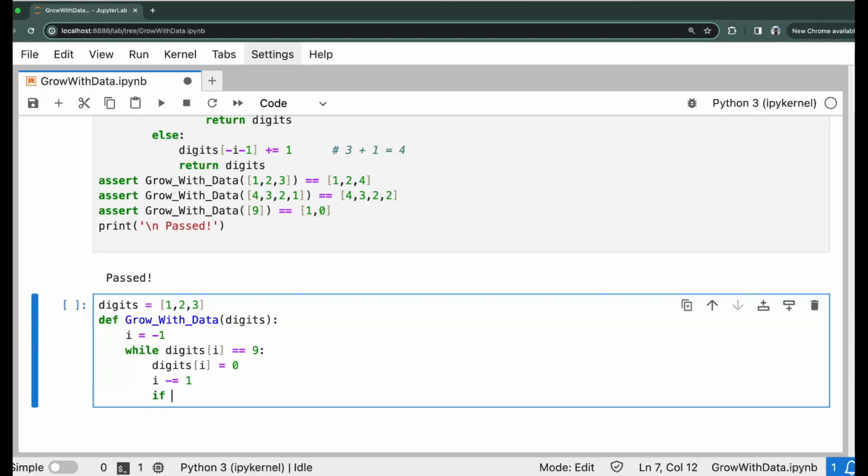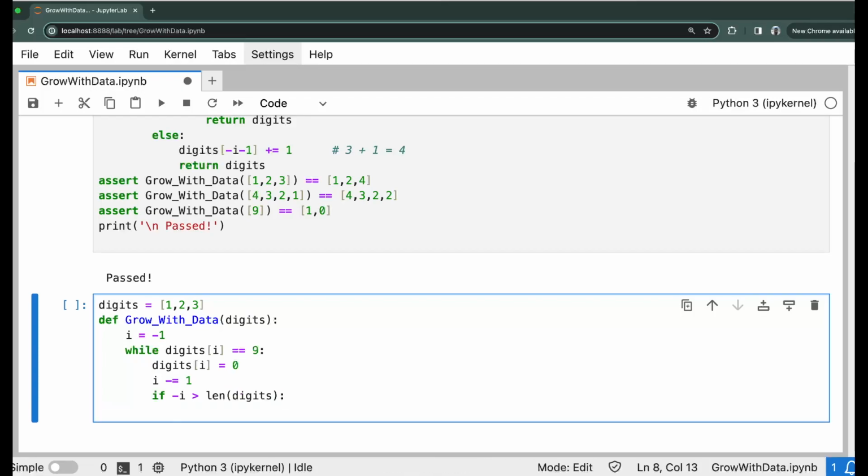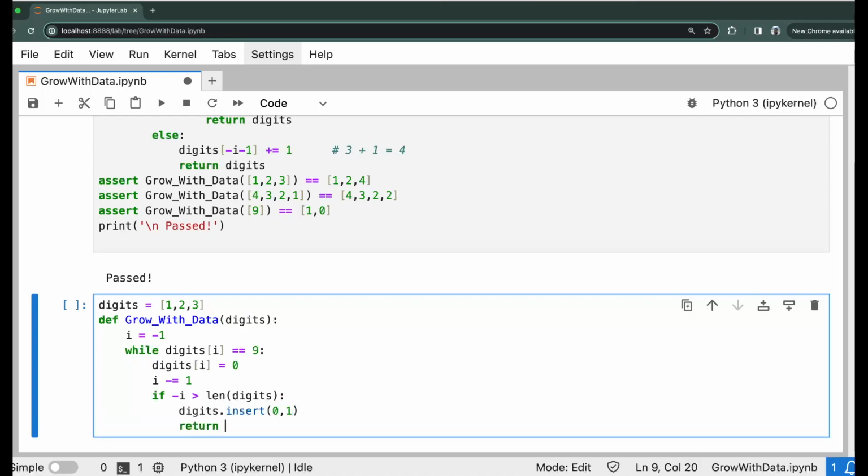If so, we start with i = -1, right? So -1 is -2, right? So we just want to make sure it's a positive i. So minus of -i is greater than length of digits. So now it becomes 2. So you just check with the length of digits. That means we are trying to see if the starting of the array till it moves. So with the starting of the array, we just say digits dot insert 0, 1, and then return digits.